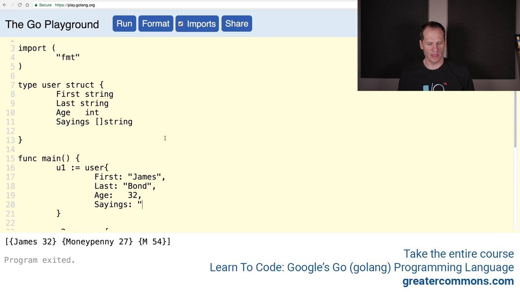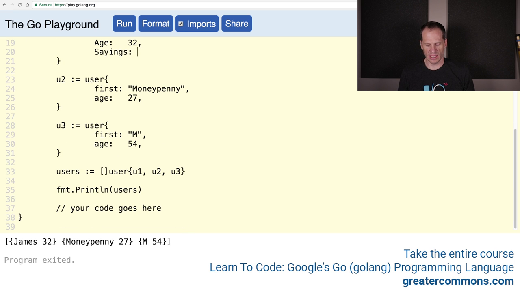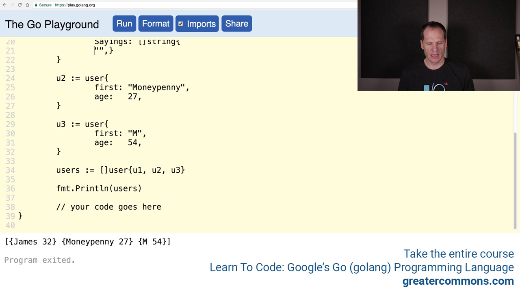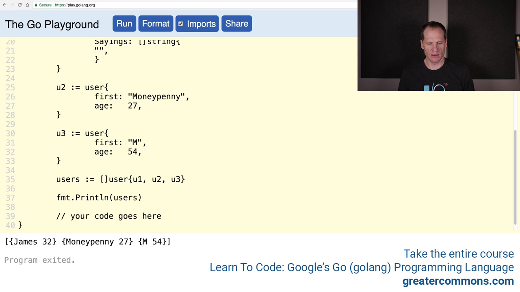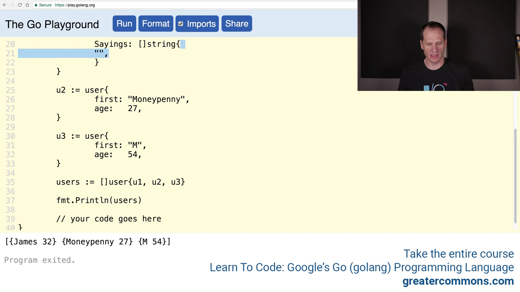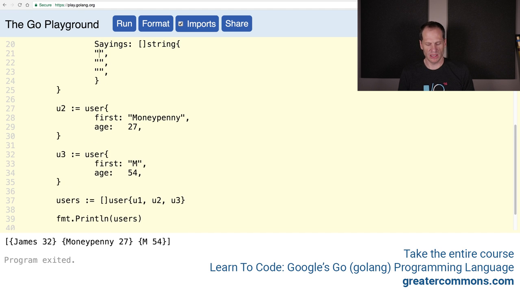This is going to be a slice of string. For a slice of strings, we need the composite literal, slice of string, the brackets, and then we put our sayings in here separated by commas. We can put these onto multiple lines if we want, and we'll put a couple of sayings in for James Bond. One will be "shaken, not stirred." And the other one will be, what else does James Bond say?